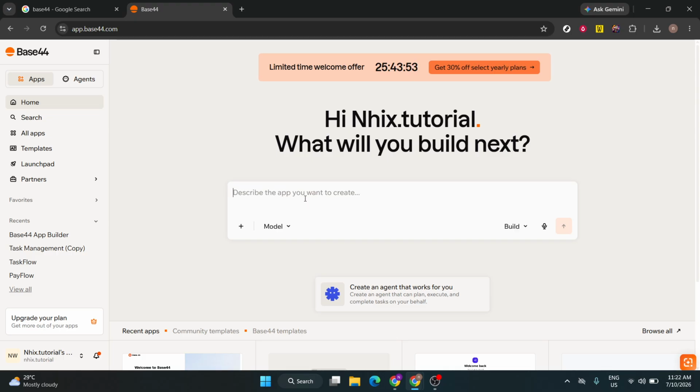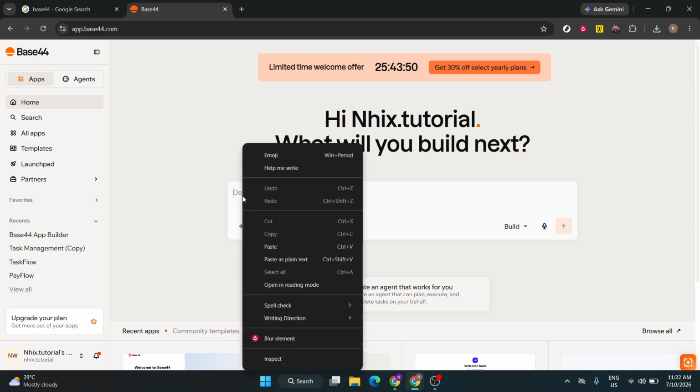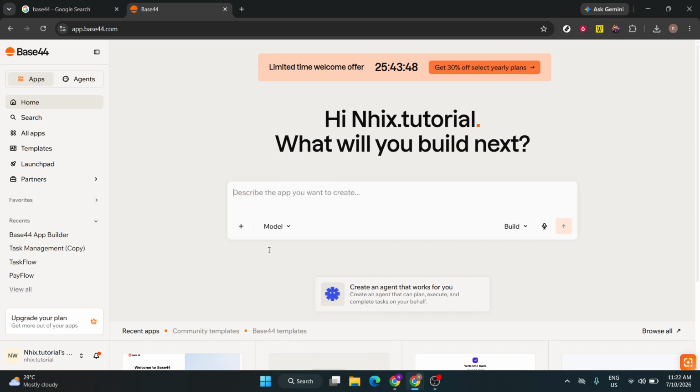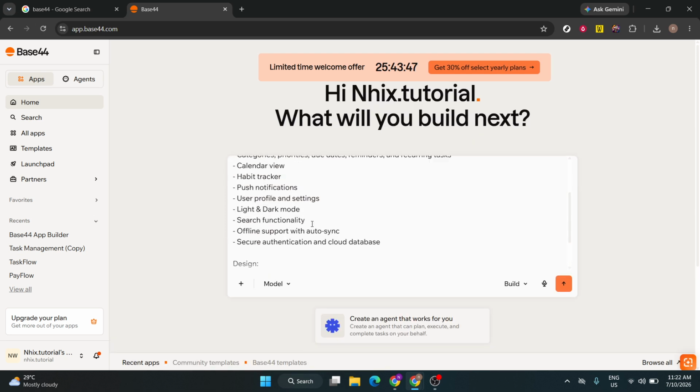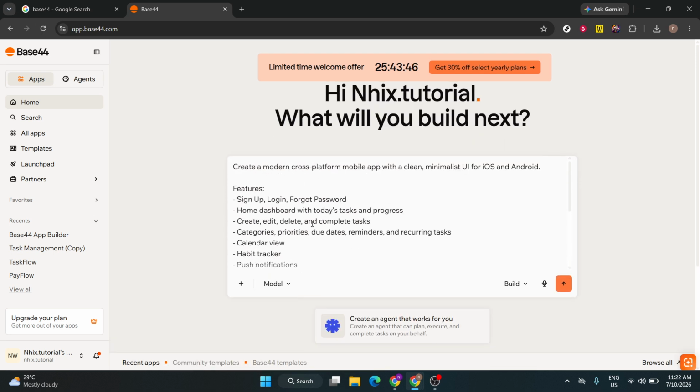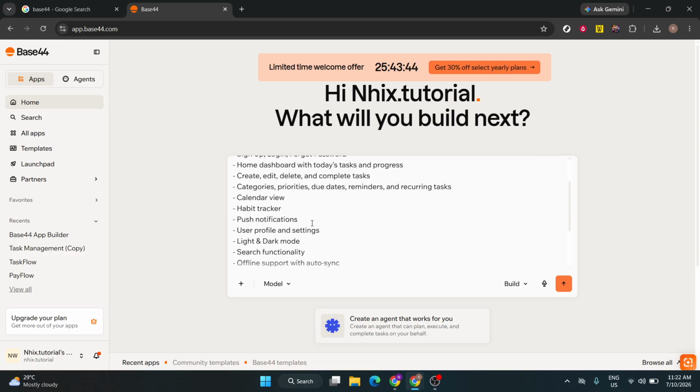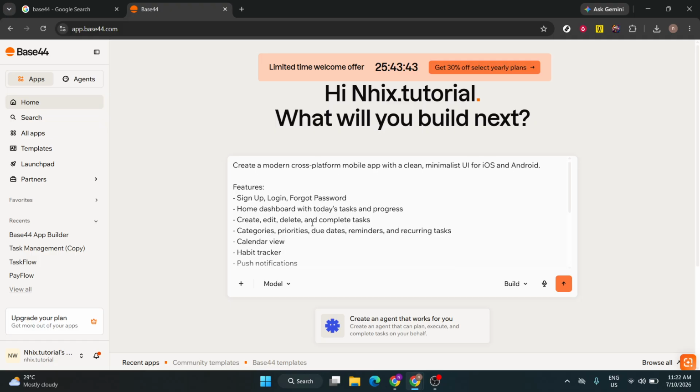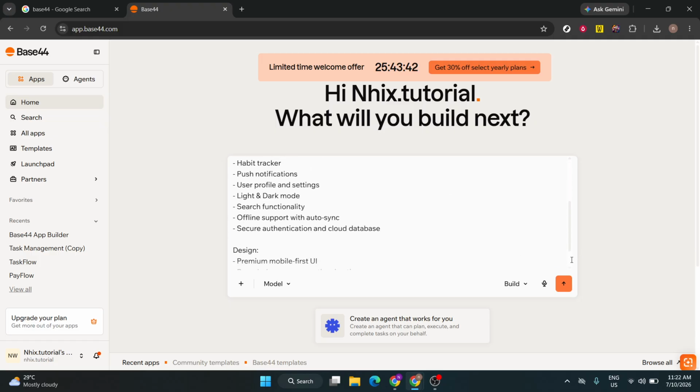Once you're inside, go to the AI chat box and type a clear, detailed description of your app idea. Try to be as specific as possible here. For example, describe what the app should do, who it's for, and any important features you want included. The better your prompt, the better the AI's first draft is likely to be. After entering your idea, click Send Prompt. Base44 will begin generating your app based on your description.